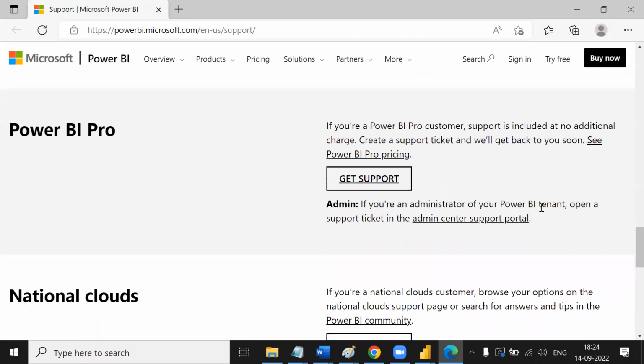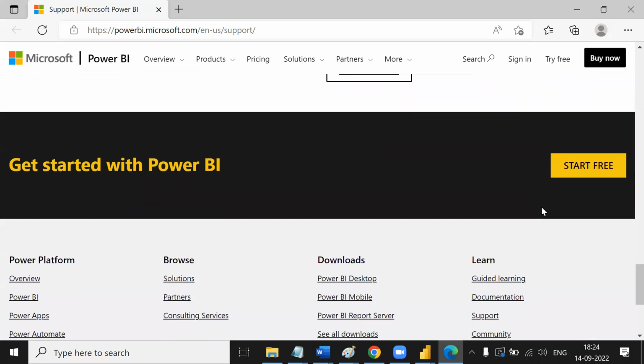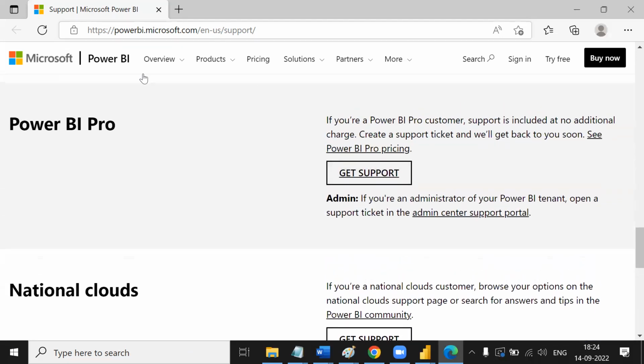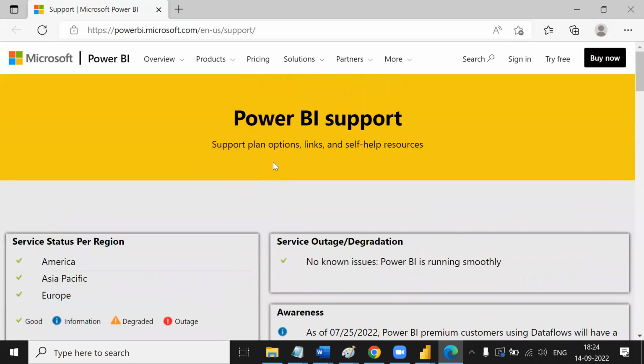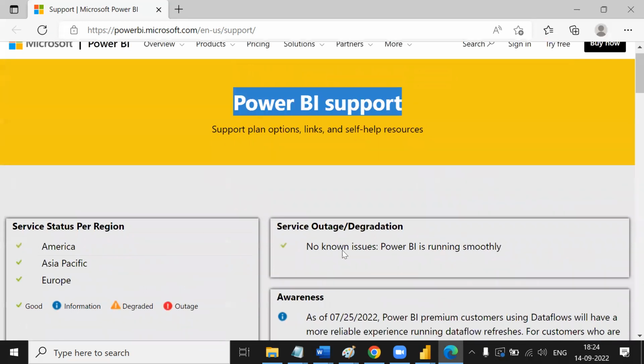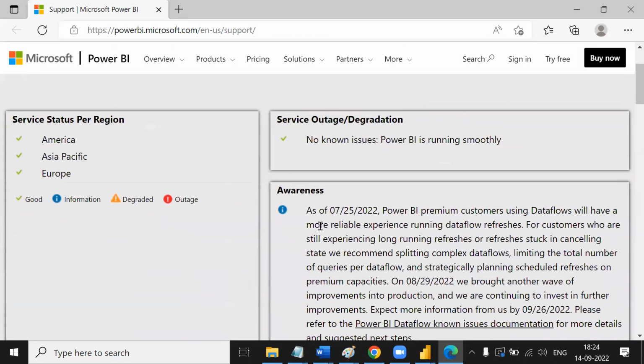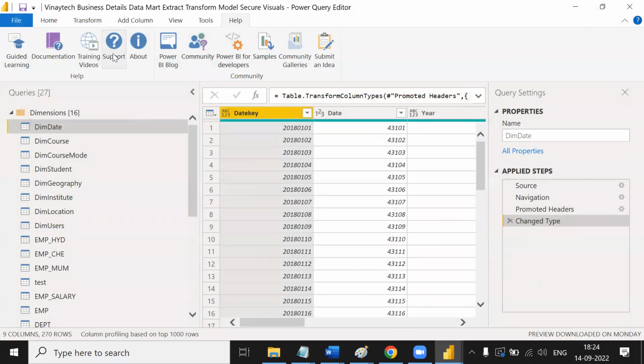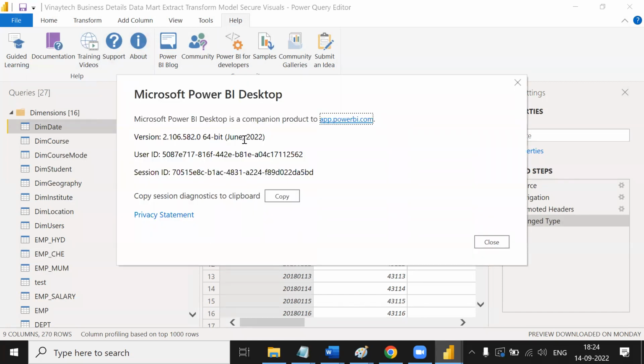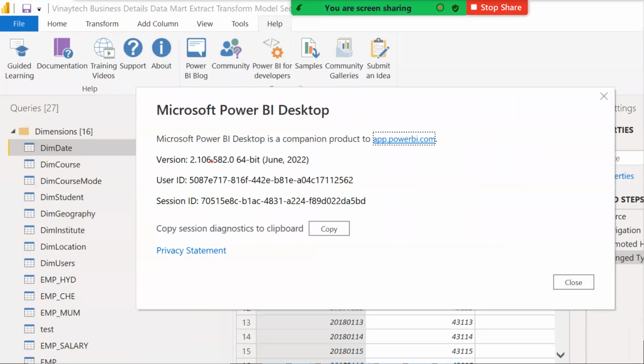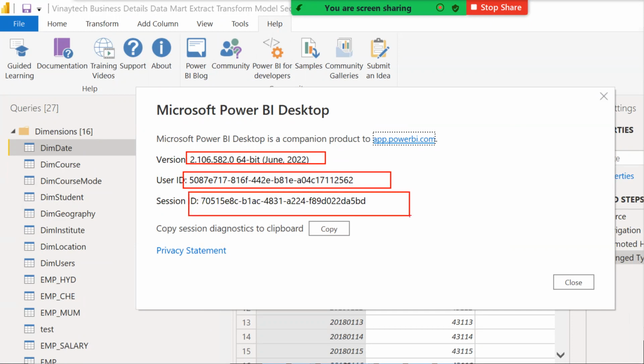Got it? The support is ready. How to contact support, I clearly explained. Click on this and go. And About will tell you what desktop version you are currently using and who the connected user is. What is the user ID? What is the session ID? This information it will show.